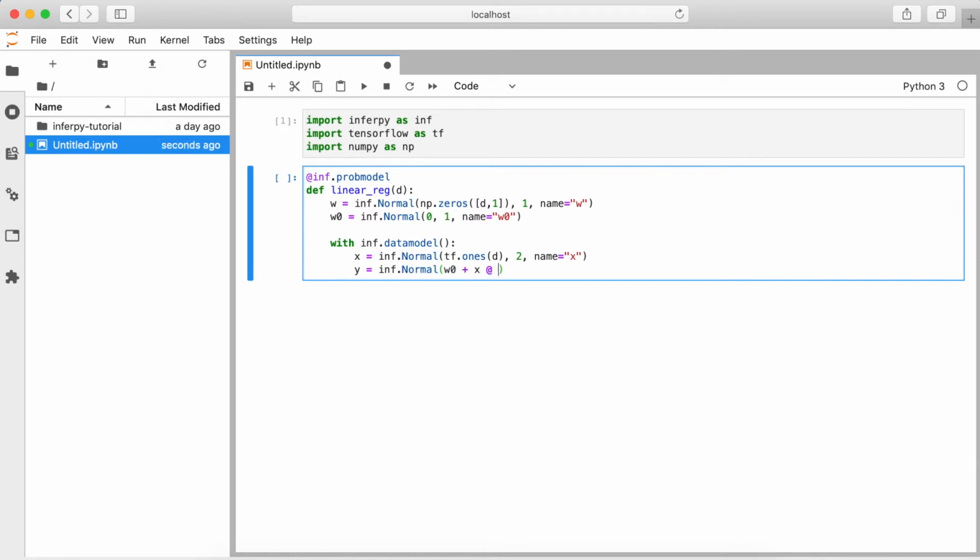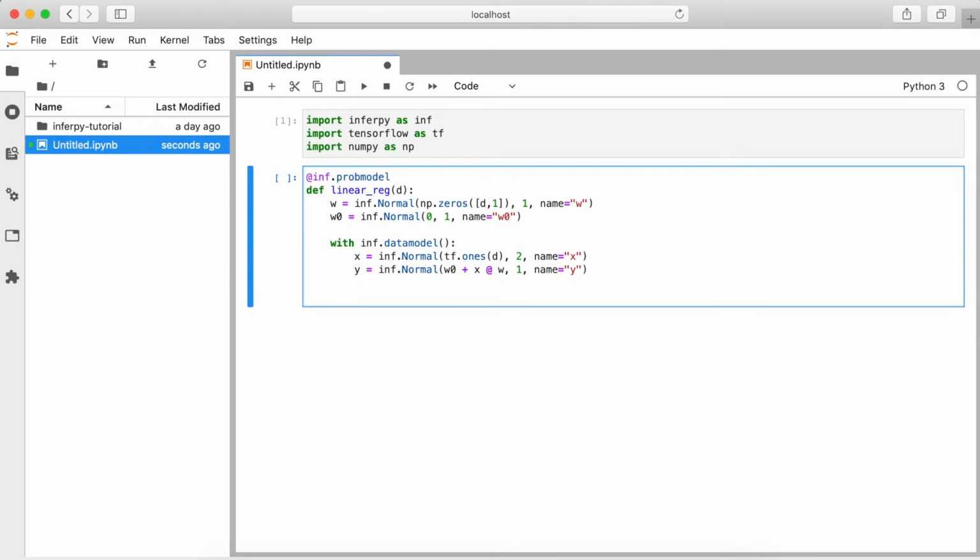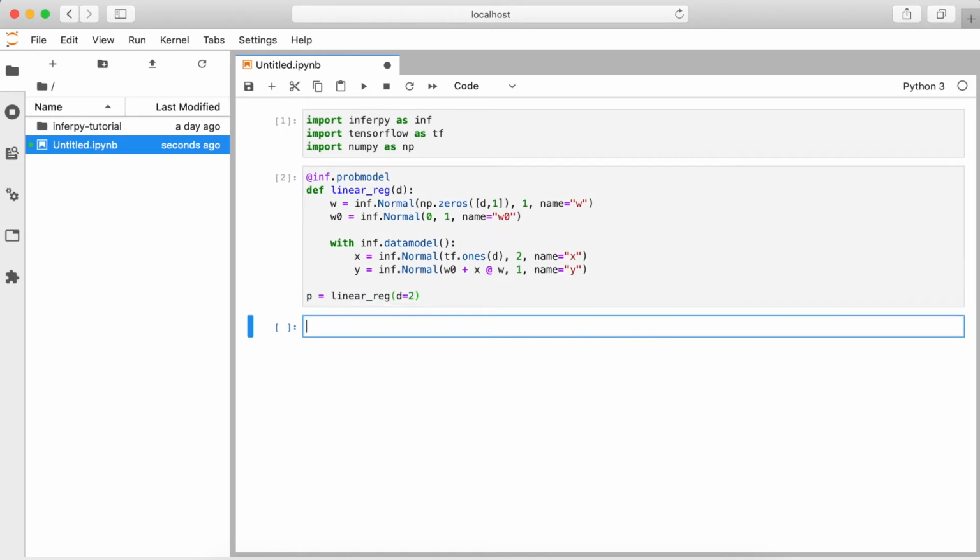Note that the dimension of such variables are specified for a single instance, and internally InferPy will replicate them. Note that all the variables must have a name, otherwise the inference procedure will not work. Once we have defined the model, we can create an instance of P by simply invoking the function.